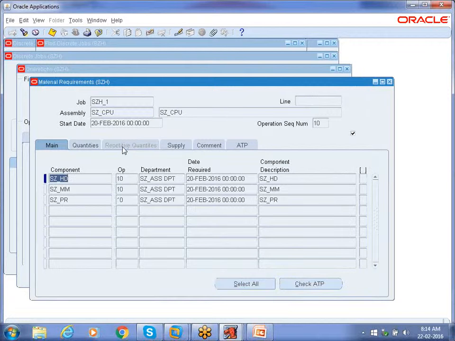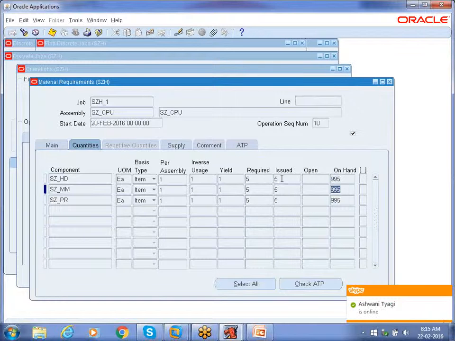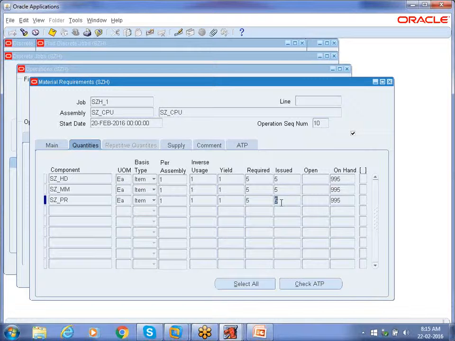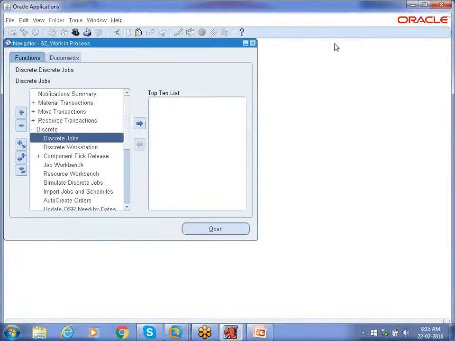Select components, quantities. Now what happened? Your inventory on-hand is reduced. Why? Because it was issued to production. As a production manager, I find it here: component quantity transferred from inventory to shop floor. Now my production people can complete the production process. Continue.